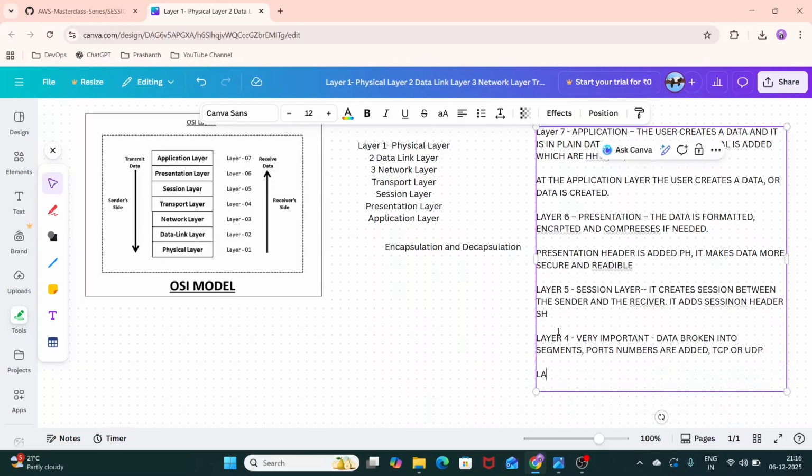What was the next layer? Layer 3. What is layer 3? Layer 3 is the network layer. In the network layer, what happens? IP addresses are added, and then the best route is chosen. Routes, right? We explained this in the Linux session. Routes are chosen, and it adds a network header to our data.